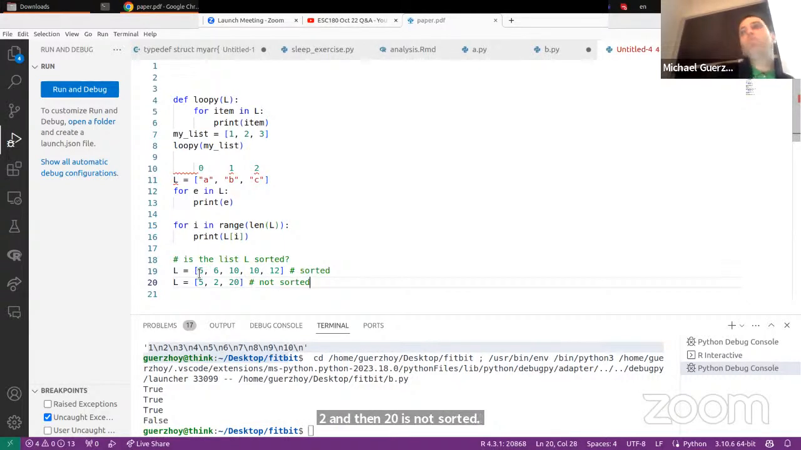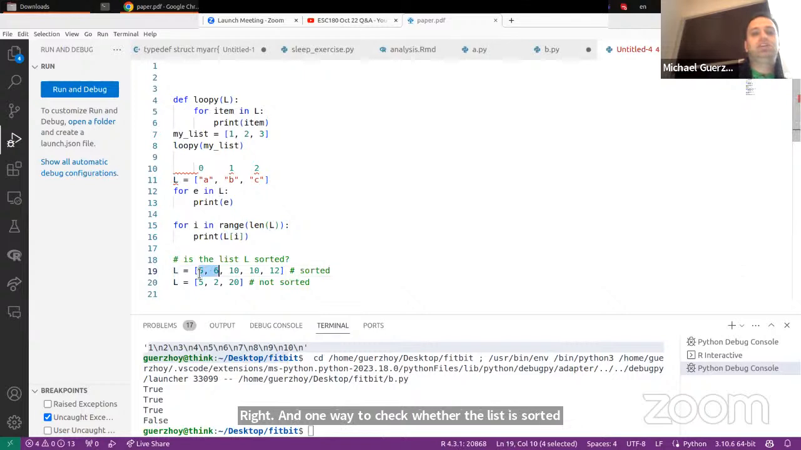One way to check whether the list is sorted or not is to say, is this pair of elements sorted? And then is this pair of elements sorted? Is each of the neighbors larger or equal to the last neighbor? And if it is, then it's sorted. If you find that you have a case where the neighbors are not in the correct order, well, the whole list is not in the correct order.